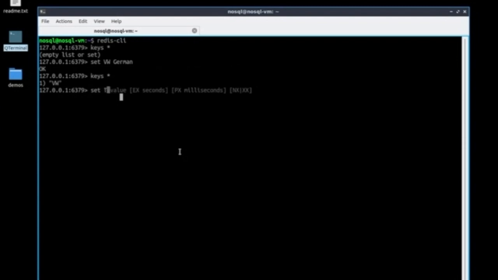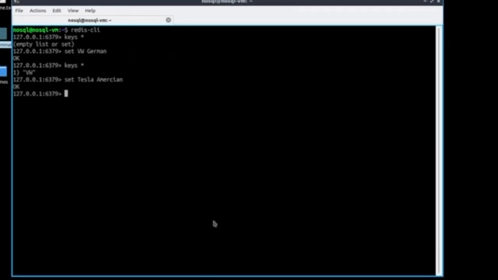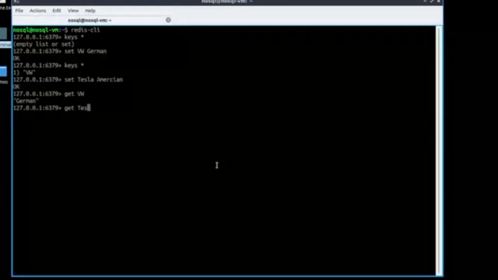Let's set another one. So let's set Tesla. They're American. So if I want to get back a value, I can just now do GET VW, and it tells me it's German. And if I do GET Tesla, it says American. So it's as simple as that.